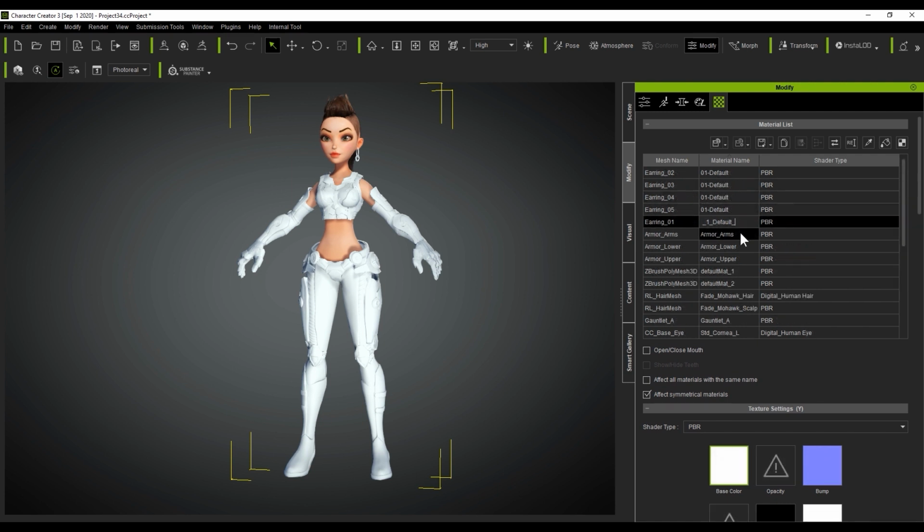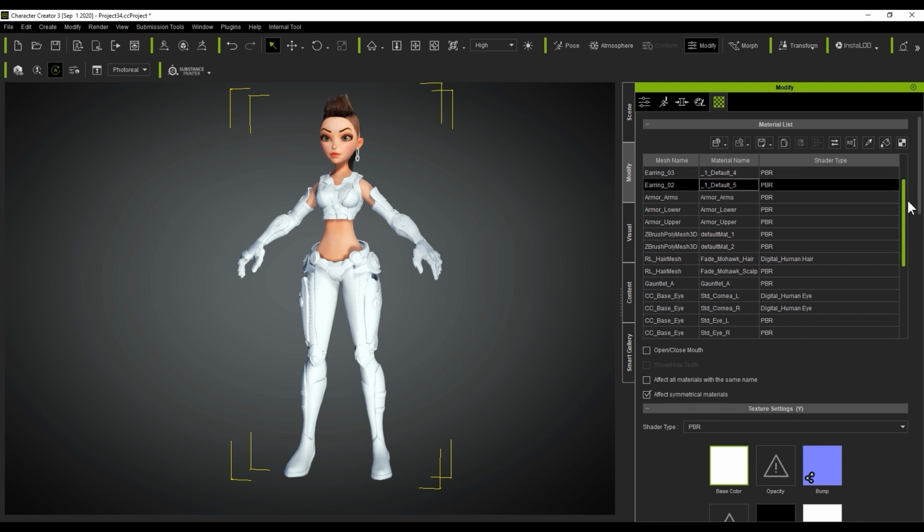When we check for other duplicate material names, we can see that there are a bunch on the earrings as well, so we'll need to repeat the same process by naming them sequentially again. When we're finished, we can go ahead and export.